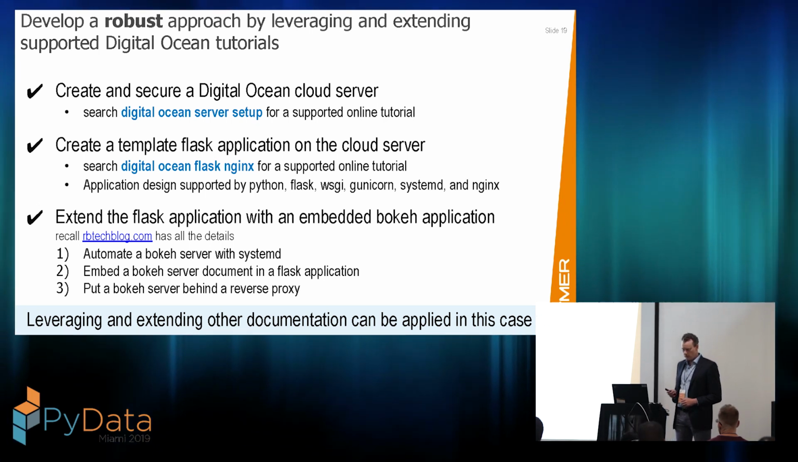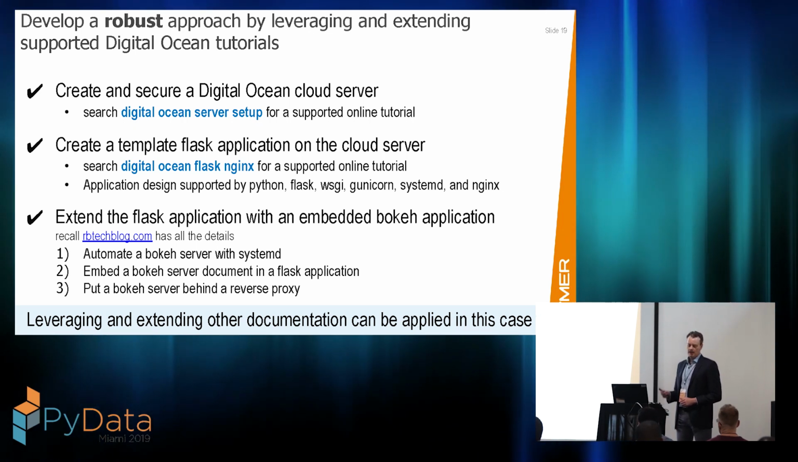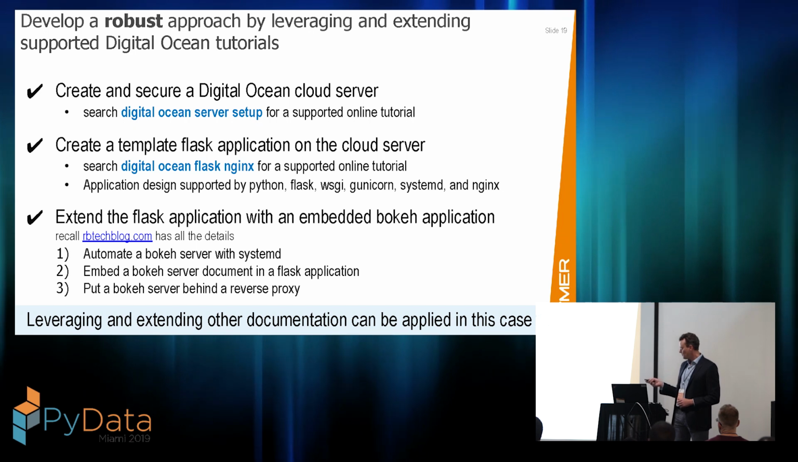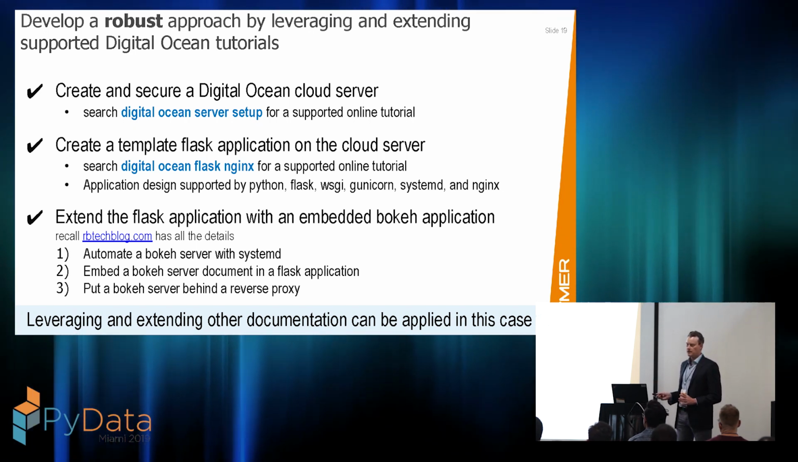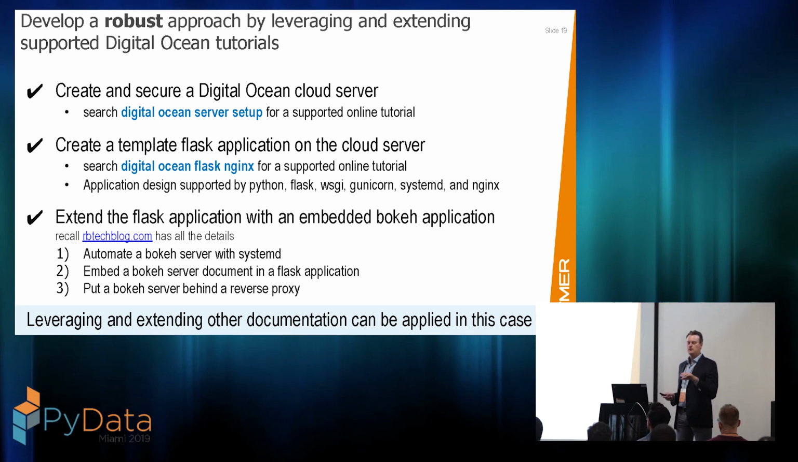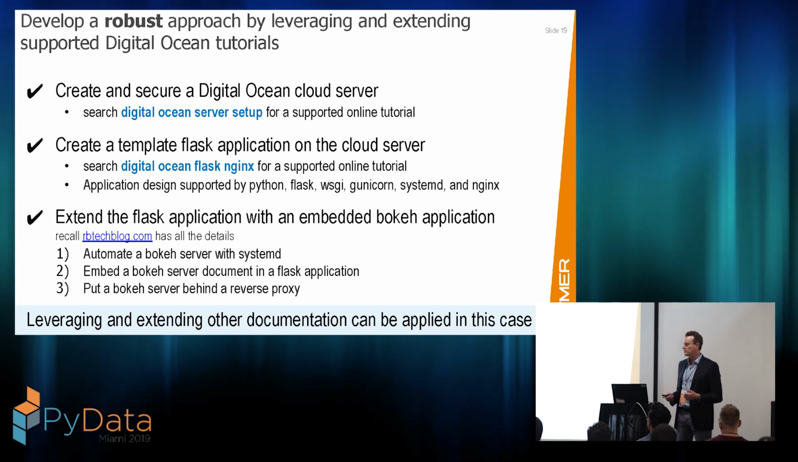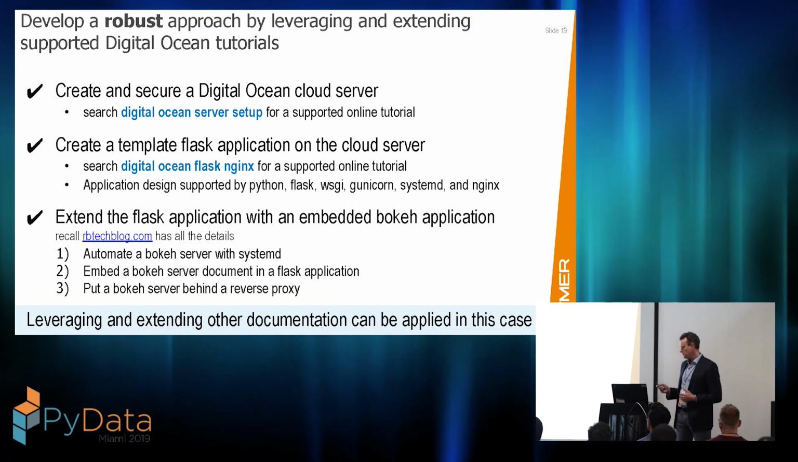What we want to do is, again, start with a cloud server. We'll use DigitalOcean. And I'm not going to tell you how to secure a cloud server. I will just tell you to search for DigitalOcean server setup. They publish a tutorial. It's very nice, supported, updated. They have a drop-down menu depending on what version of Linux you have selected. And there's lots of comments and questions. So they can do a much better job telling you how to do this than I can.